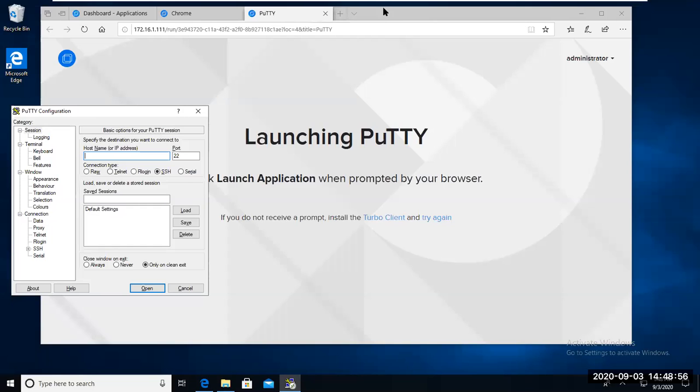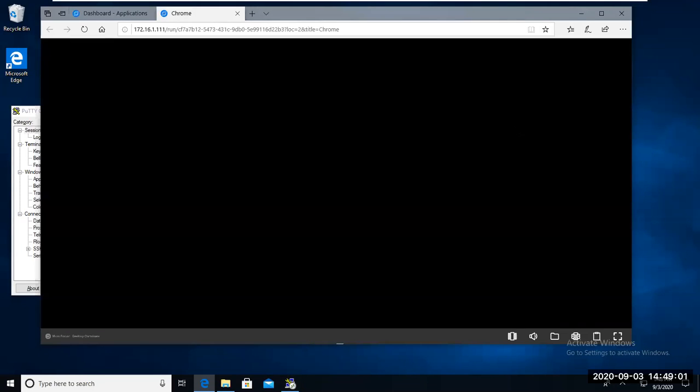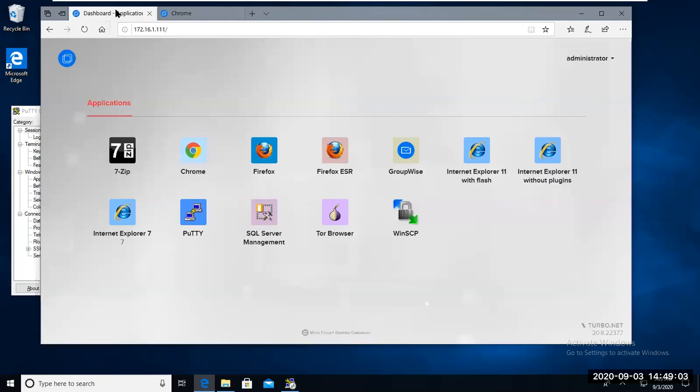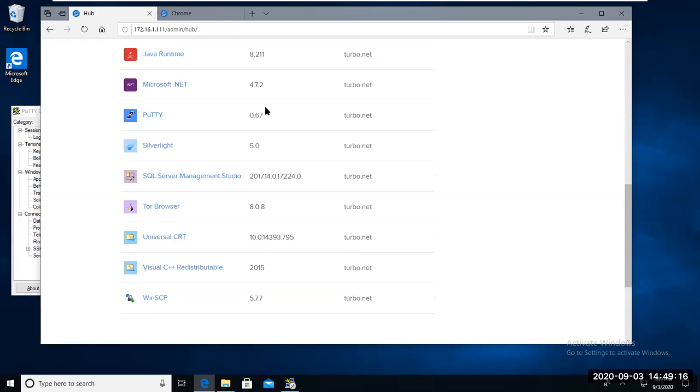So how is this working in the back? How is the administration behind this? Let me close the Chrome application and go to my console, so I can manage this. I can manage the applications from my server administration page. On the server administration page, I can create the hub. This is all the applications that I've got available on the system.